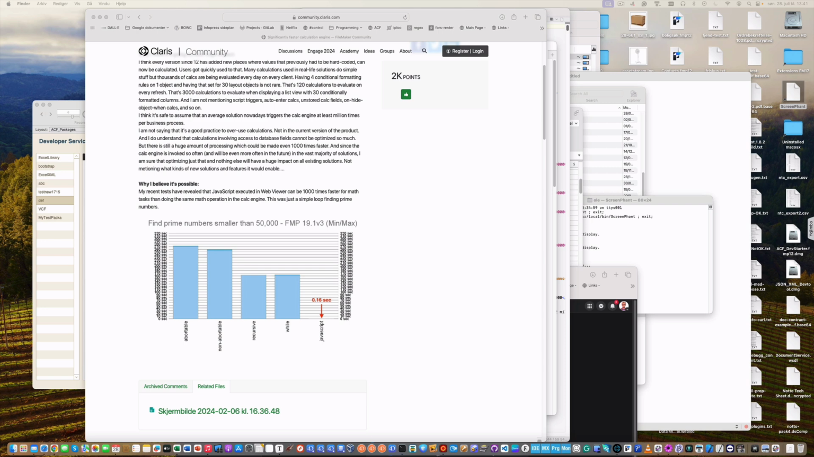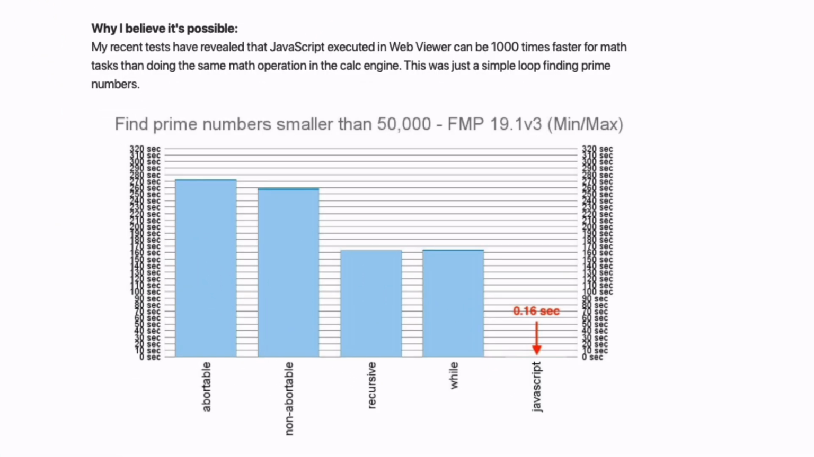Well, I haven't made any FileMaker test for this, but others have done it, and I will present their result for the comparison. I found this post on the Claris community site that compares obtaining 50,000 prime numbers using a script, abortable and non-abortable, using a recursive function, and using a while loop. Those execute in the range of 270 seconds to 160 seconds. Finally, the JavaScript variant at 0.16 seconds or 160 milliseconds.